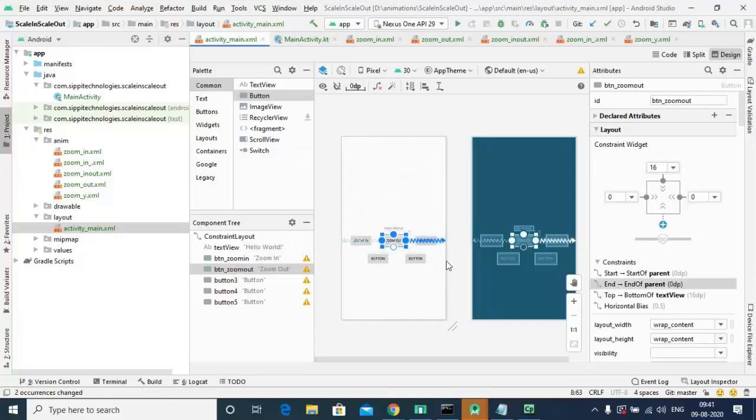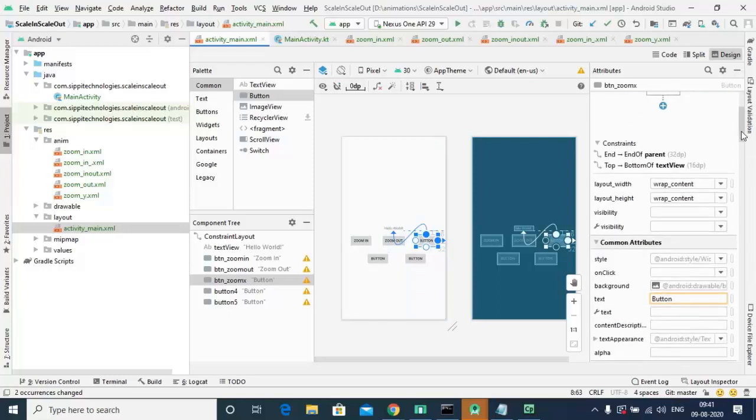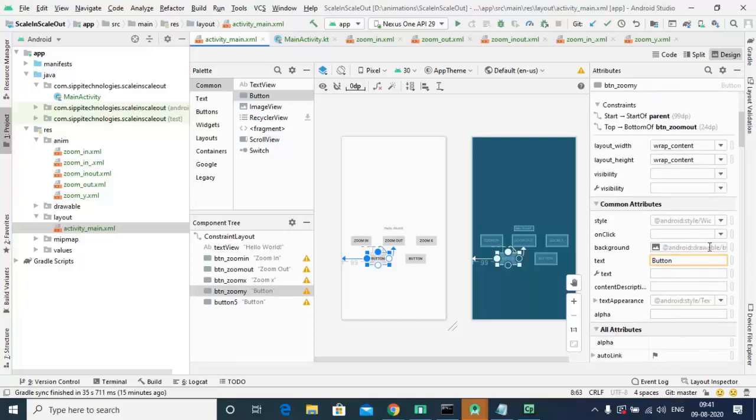and here next is button zoom X, and label is zoom X, and next is button zoom Y, and label should be zoom Y.